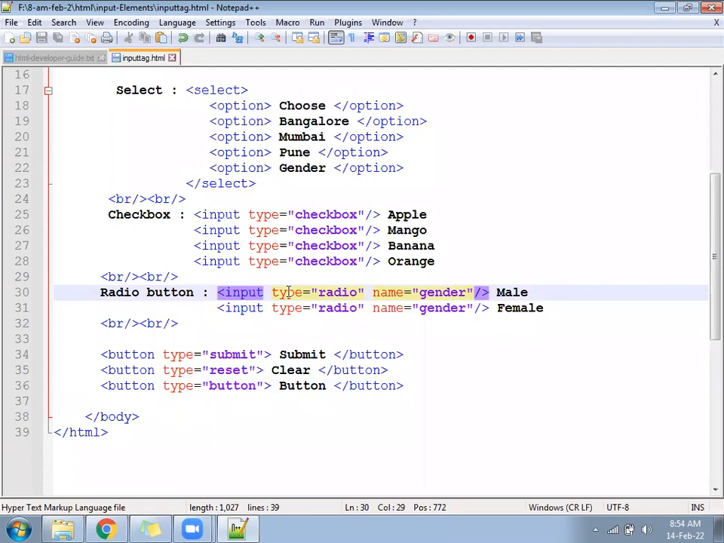So how many elements did we get in total? One is called text, another one is number, then email, then password, 4. After that, text area, file, next one, select, and then checkbox, radio button, and buttons, right? So this is what you are going to use everywhere. The look will be different.